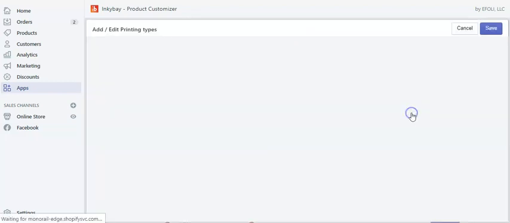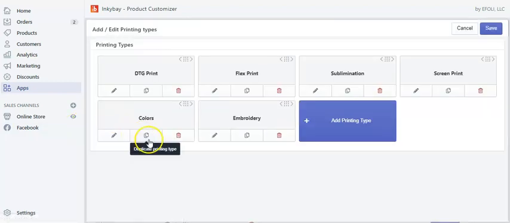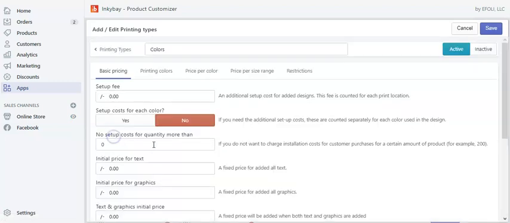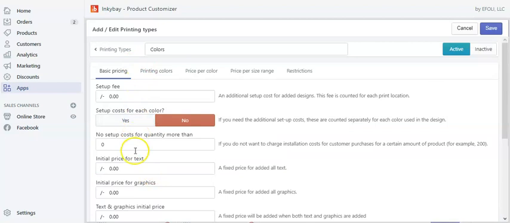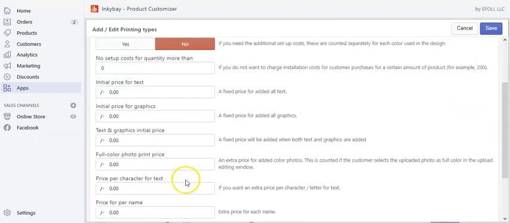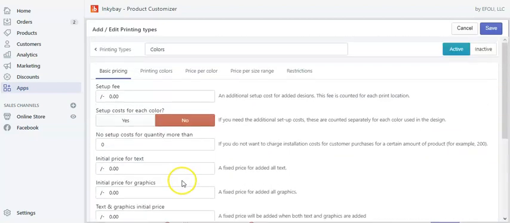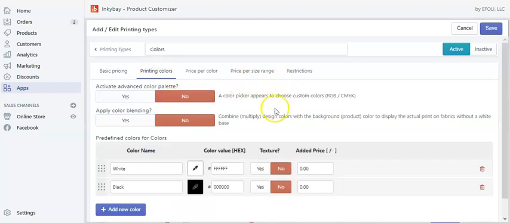So let's go to the printing type. Let's start with colors. So these are the basic pricing of the printing type. All of these pricing are explained in detail in our pricing video. We'll see everything else for the printing type except the pricing portion. The pricing portion is covered fully in our pricing video. So let's go to the printing colors.